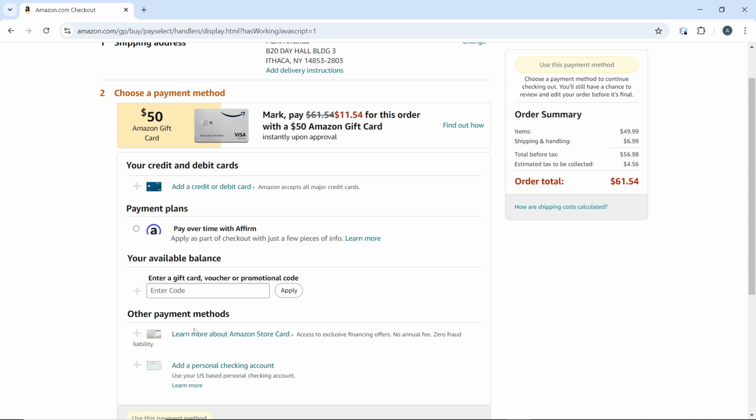So in this section over here, enter your coupon or promo code in the text box labeled enter a gift card, voucher, or promotional code. So this is it. So enter your coupon code. And after entering your coupon code, go ahead and click on the apply button that is next to the box. If the code is valid, a confirmation message will appear showing the discount or promotion applied to your order.